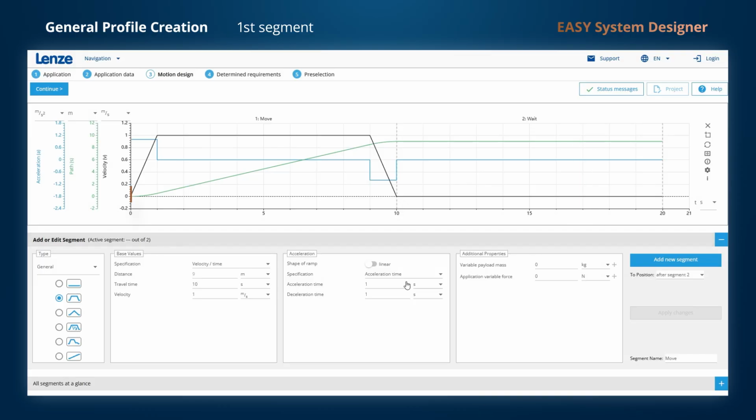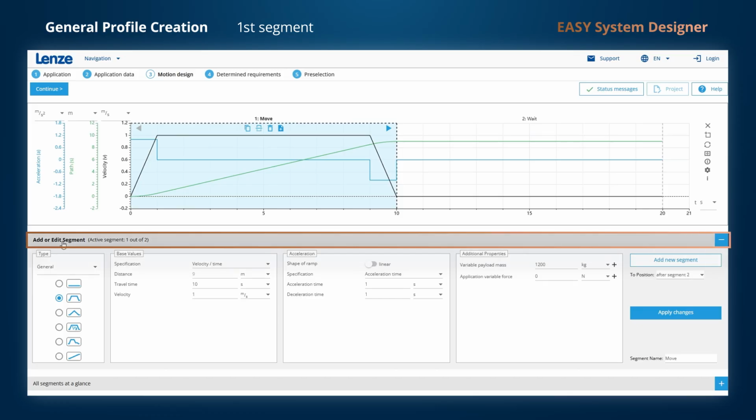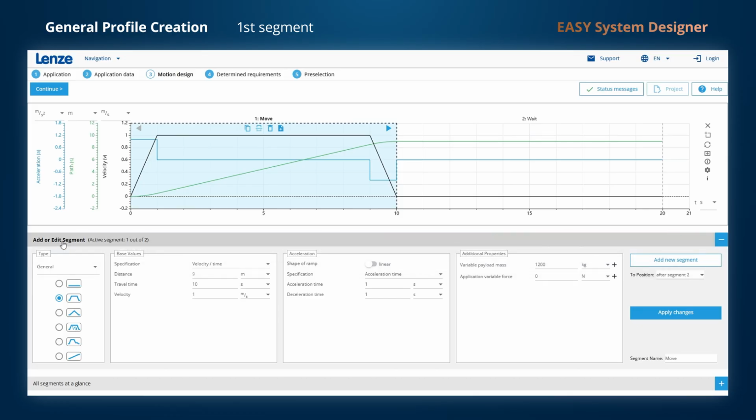Let's take a look at the first segment and click with the left mouse button in the corresponding area. The selected segment is now highlighted in blue, and the parameters for this segment are displayed below the diagram in the Add or Edit segment area. Please note that this area can be hidden and displayed again by clicking on the minus sign on the right-hand side.